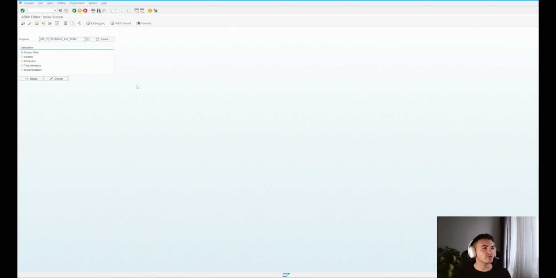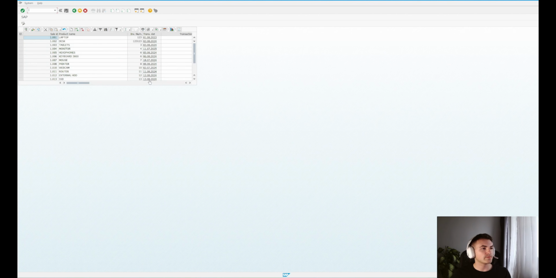In today's episode, we're going to use the CL GUI ALV grid class to display data from our custom table. Let's showcase that. It's going to be editable, so we can go into edit mode and non-edit mode. We can change the data to save it, and we're going to have two events.